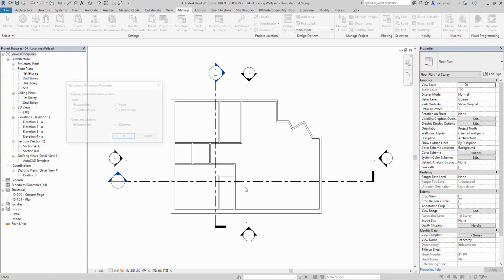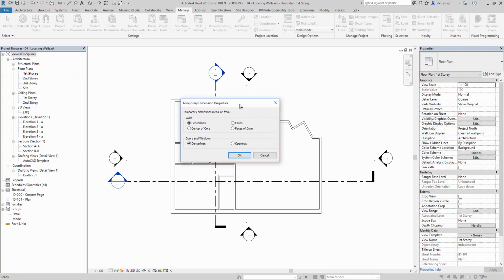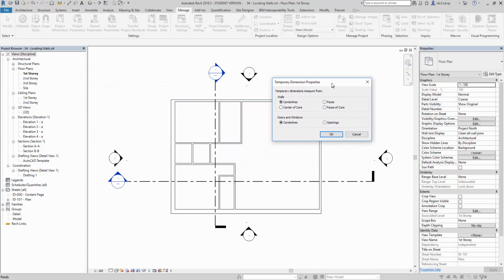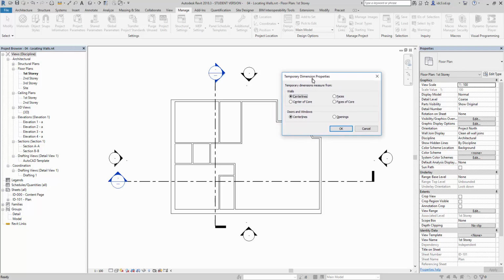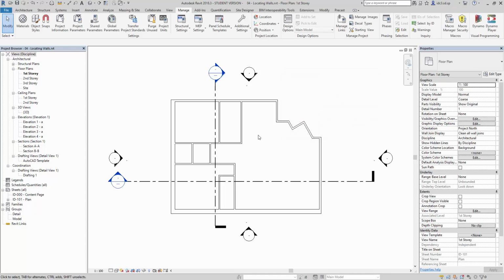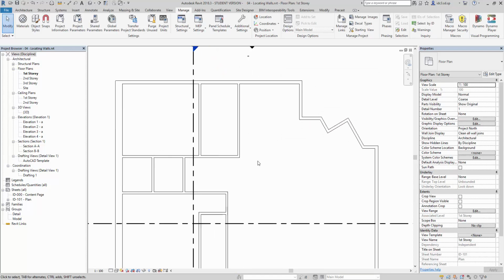And once we click on this, the dialog box will appear, and down at this point here, we will be able to change the default settings from center lines to, say, faces of the walls. And then with this, we click OK. Then I'm going to zoom in and show you the example.